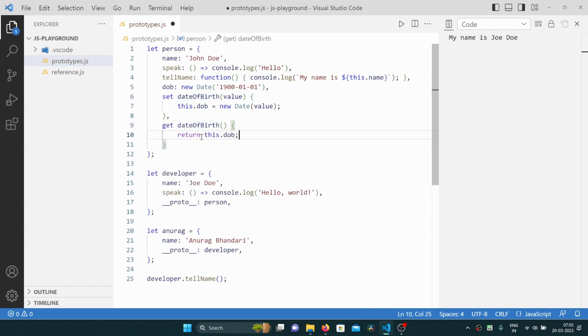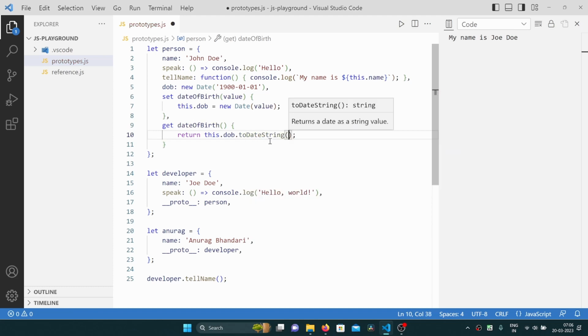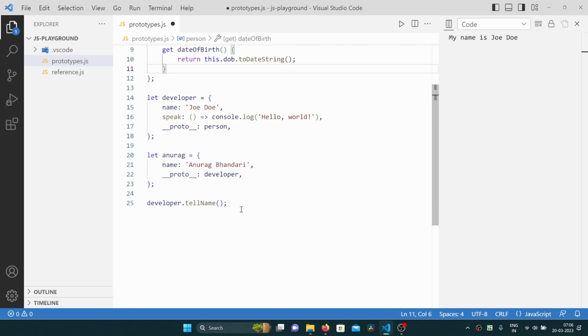So this will return the exact date object, which may not print well. Let's try the toDateString method so that we read something human readable. Now the object Anurag should also have inherited the new property and its accessor methods. Let's try them out.